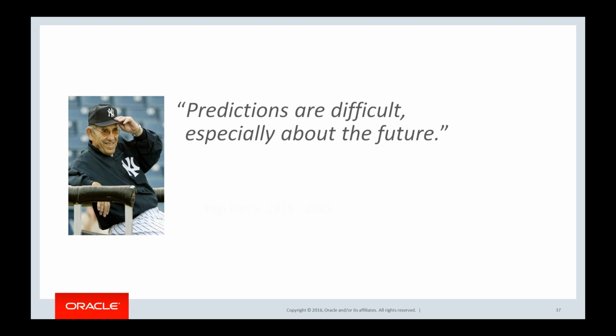Interesting quote. Predictions are difficult, especially about the future. Yogi Berra. So for those of you that follow baseball, you'll know who Yogi Berra is. I won't go into detail on that. But that's an interesting quote because it's really so true. We have no idea what tomorrow brings, but we're going to prepare as best we can while we're here.